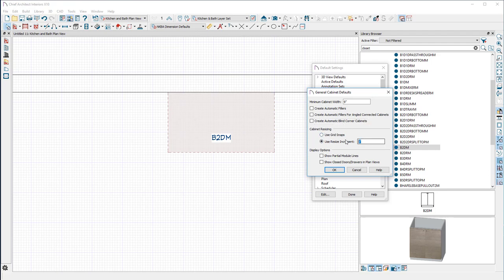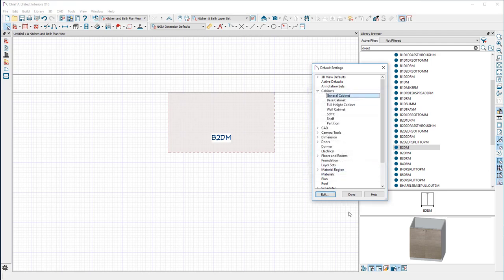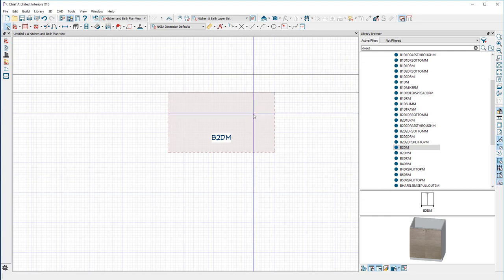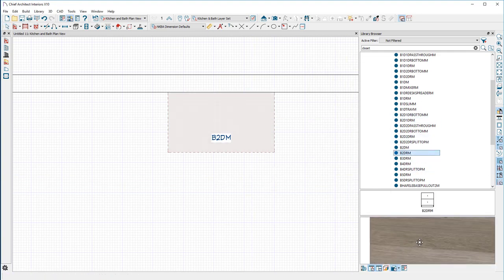Cabinet resizing. They've got the 3-inch increments down there. Pretty old standard. We're going to change that to 0.25. Great. And that's it. You've just reset all the defaults you need to. All the other defaults I did when I built these catalogs. Notice how the city oak is already showing there on this whole 3D view down here.